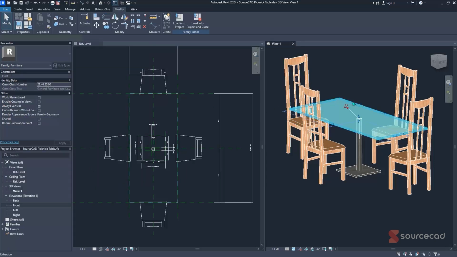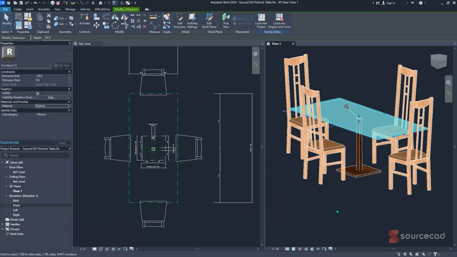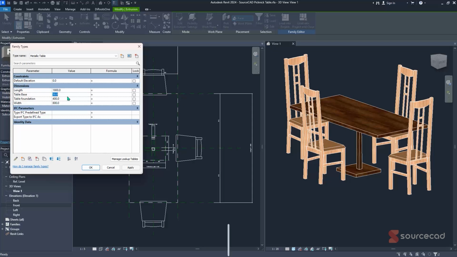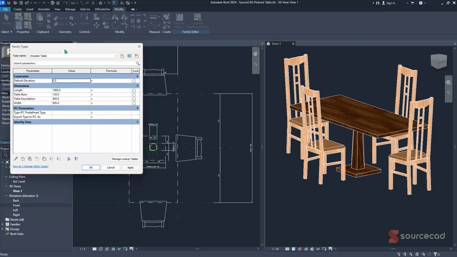And if I want to use a different material, if I select on this and change it from metal deck to walnut, hit OK, and let's change now the parameter of these two extrusions from, let's say 20 to something like 40, then hit apply, then go to our family types, change the base to 120, was really nice, hit apply. Once I'm satisfied with that, I'll just create a new one as wooden table, then simply OK, then apply, then OK. Alright, so once that's done, all we have to do is just now load it to a project.